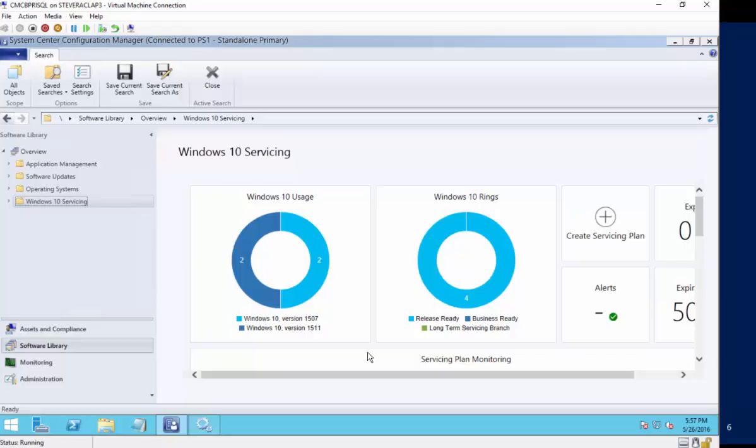So the Windows 10 usage first is color coded to define, the lighter blue here is version 15.07. I have 4 total Windows 10 test systems in my lab. So 2 of them are running Windows 10 15.07. 2 of them are now running Windows 10 15.11, so they're a different color of blue, right? So I can visually tell what the status of my environment is, and whether I'm up to date, whether I have some work to do, and so on, right?